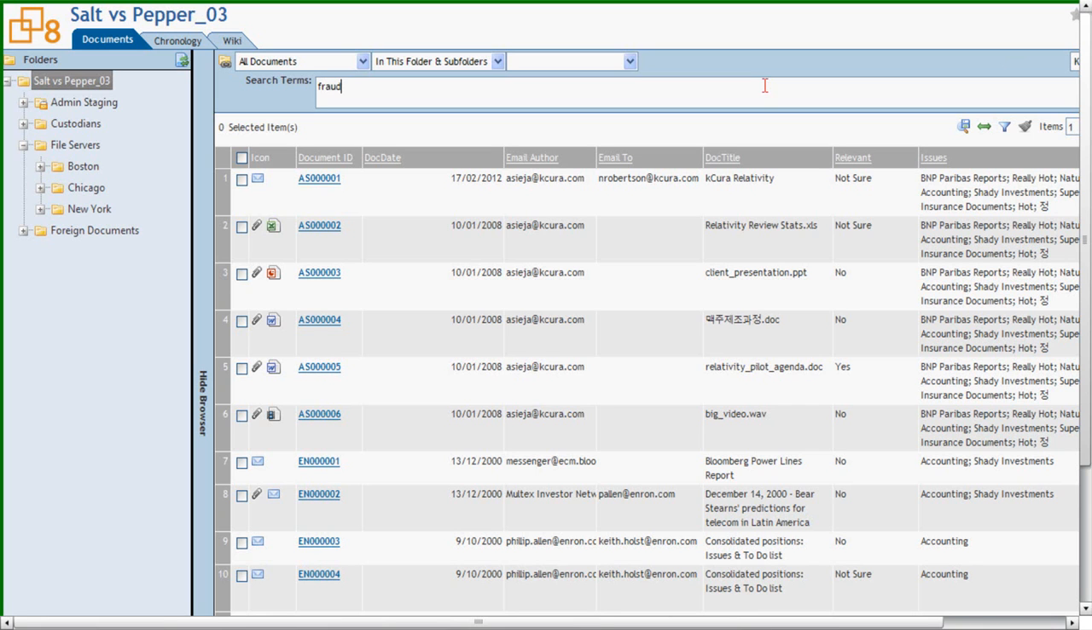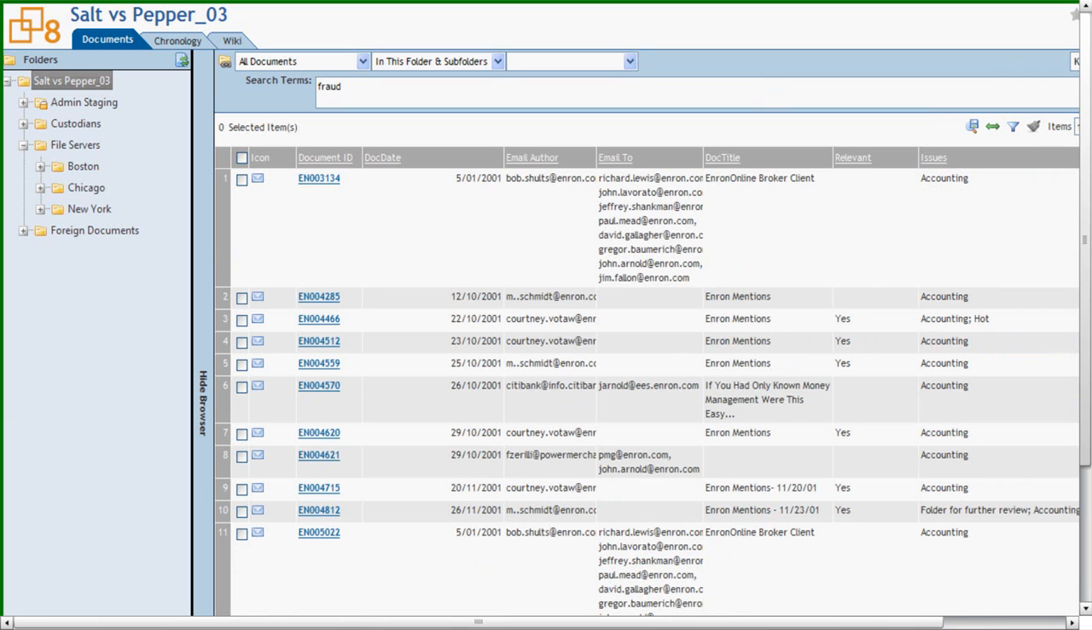So we're going to look for the word fraud. We jumped from 74,000 down to 167 documents is what it found. It took about a second to search that. So it searched every word within every document and found the ones with the word fraud.